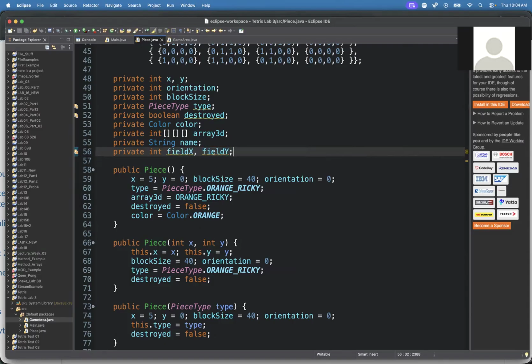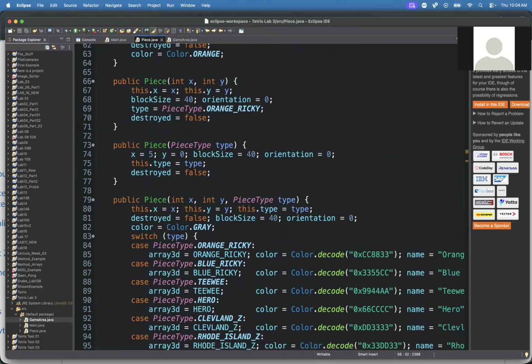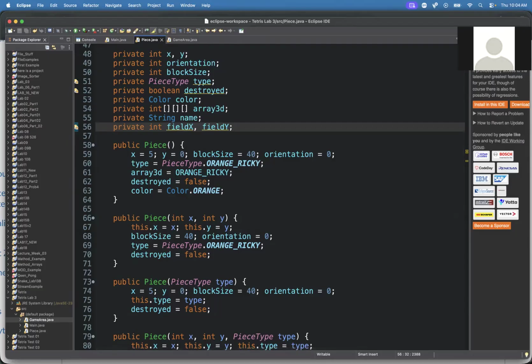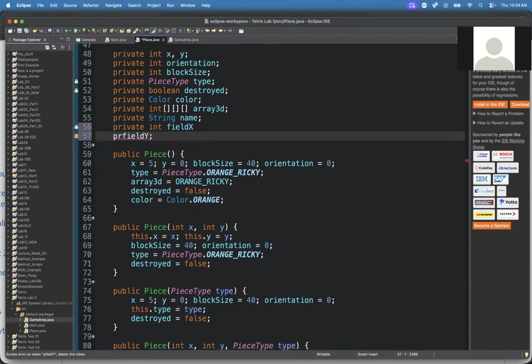And then, I guess, technically this might not be the best way, but this is the way I'll do it.